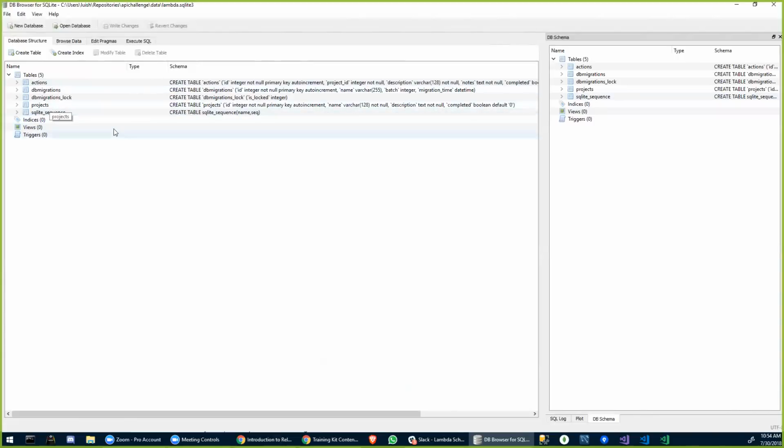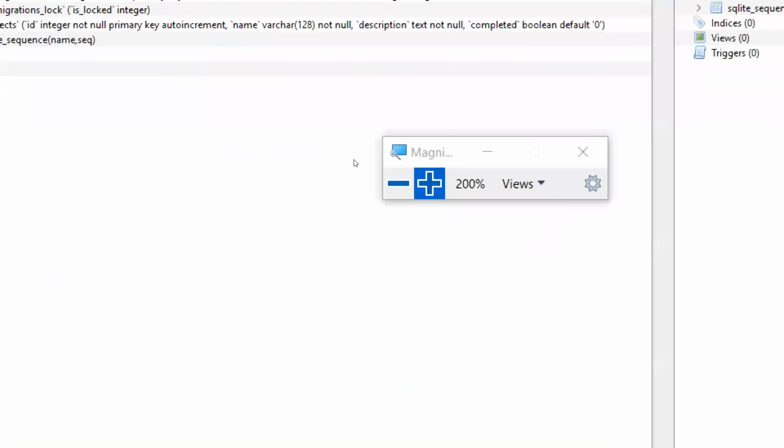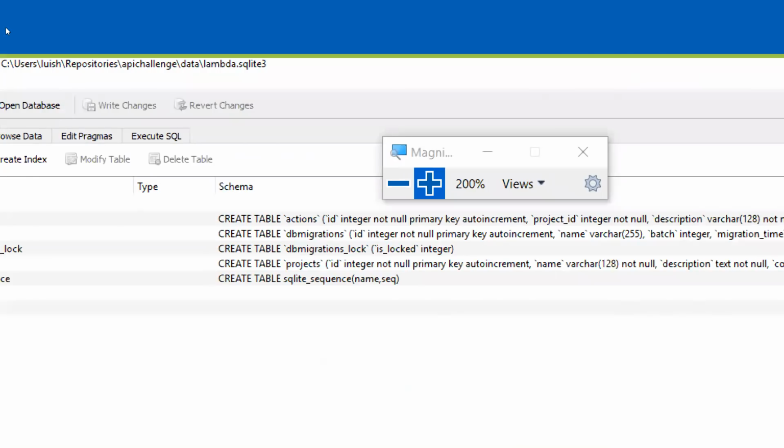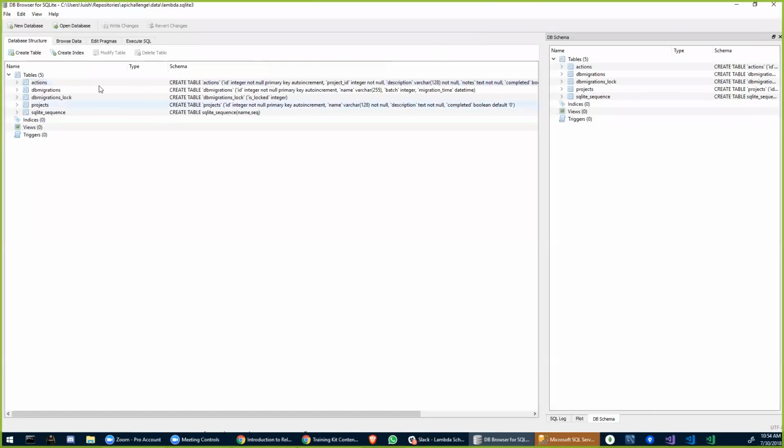unfortunately, I haven't found a way to make this bigger other than using the Windows magnifier. So let's see if we can make this bigger. There you go, like that. It's going to look weird, but I find it gets a little laggy. Tell me if you can see it without the magnifier, because it gets too laggy.